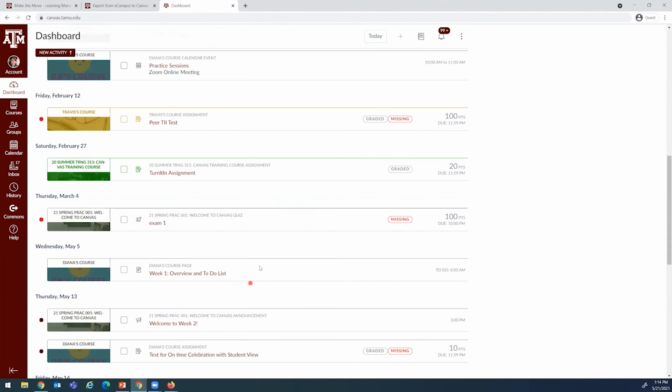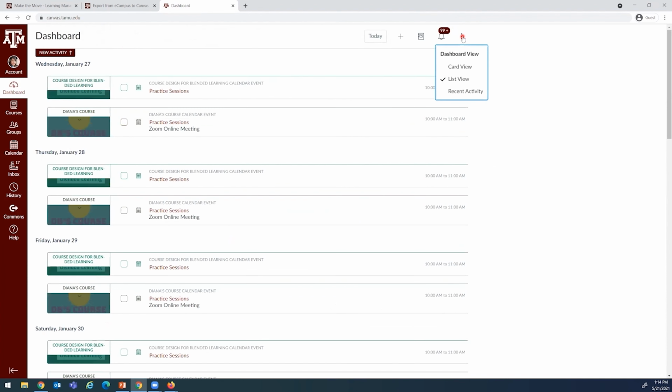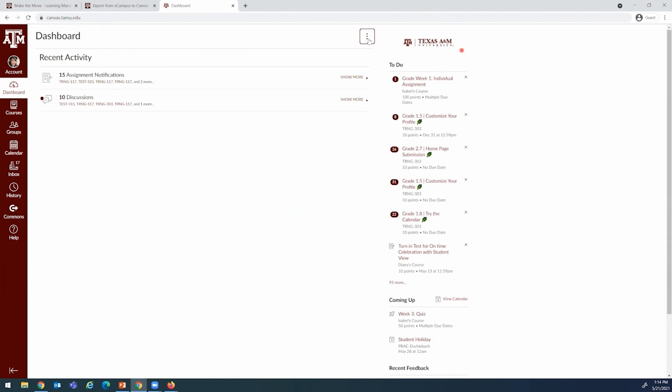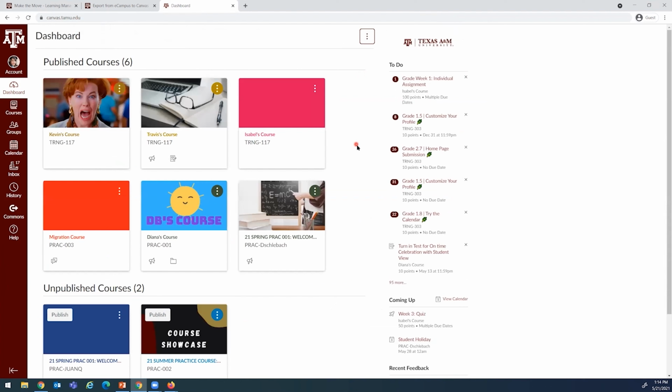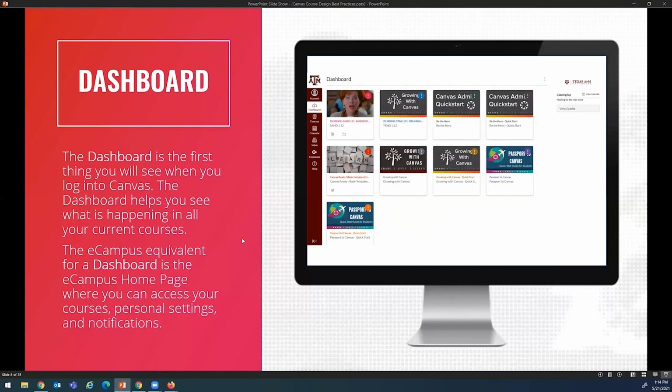So this is something students can do. This is a preference that you may want to talk to your students about if you ever have the chance to: card view versus list view. Another thing that students really love to talk about is that list view. So that's what I wanted to talk about there on the dashboard.